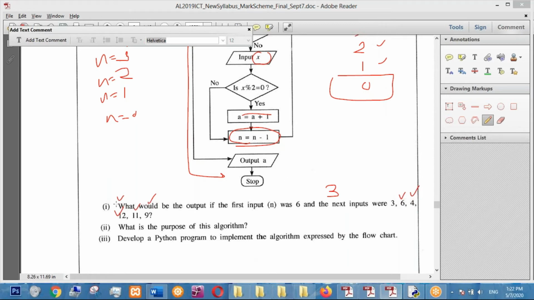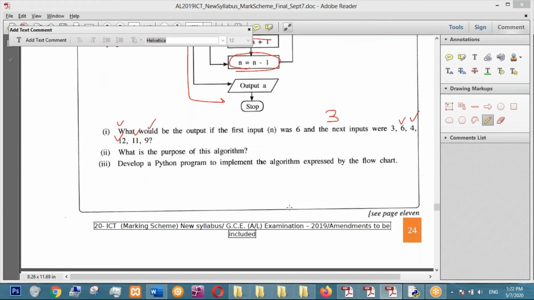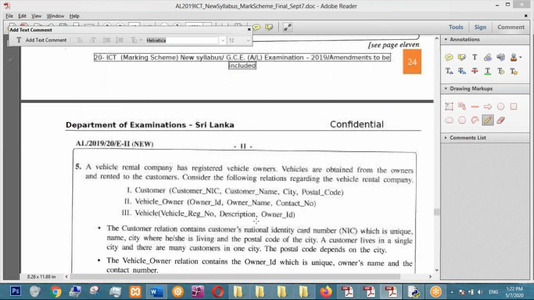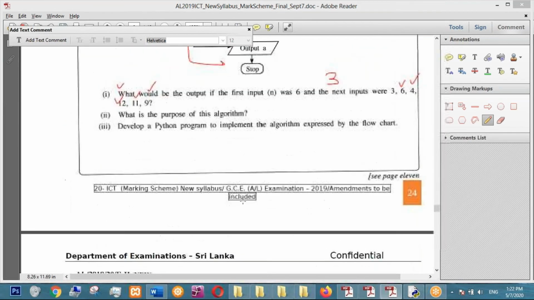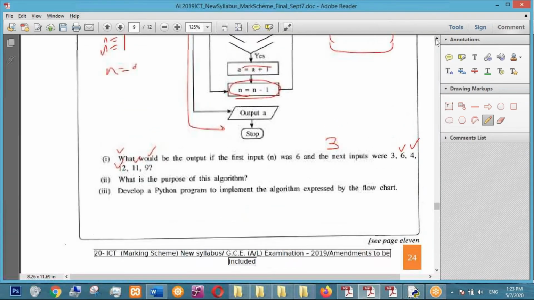Simple. Now, develop a Python program to implement the algorithm expressed by the flowchart. So, the develop keyword, make a practical. So I think they want us to write it, right? Okay, just try to visualize how we are going to write it. It's easy because the flowchart is given.